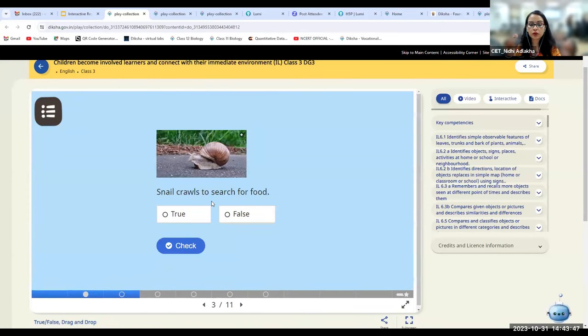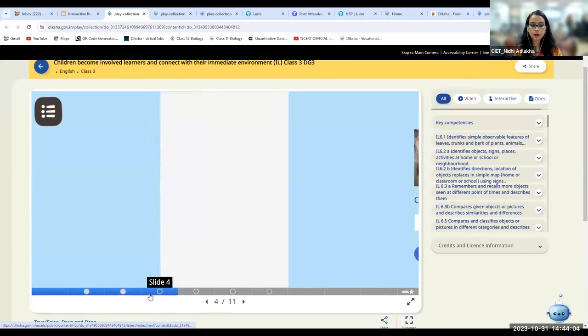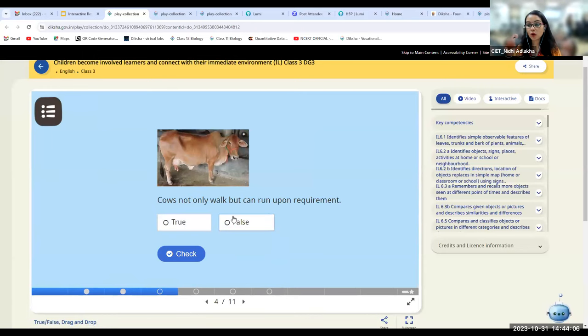Then, snail crawls to search for food. Here we have shown the photograph of a snail, which is already crawling on the surface. Still, we are asking. So what should be the answer? True, correct. So we have got another point. Now we will try with a wrong answer, just to show how the wrong answer would look. Cows not only walk, but can run upon requirement.